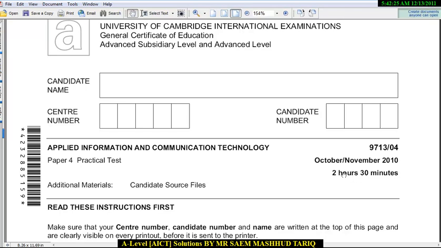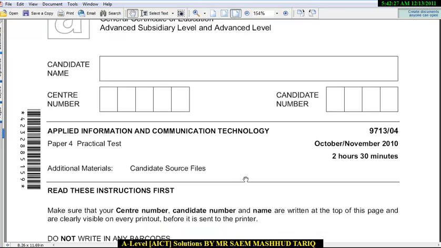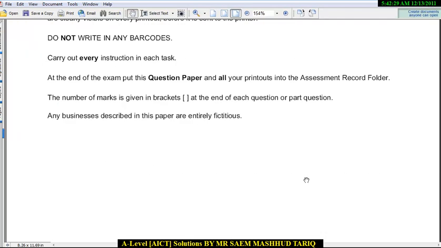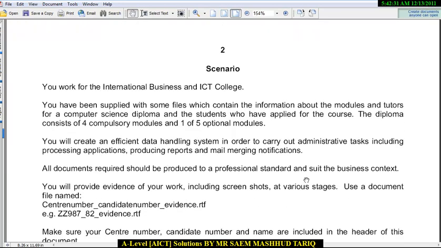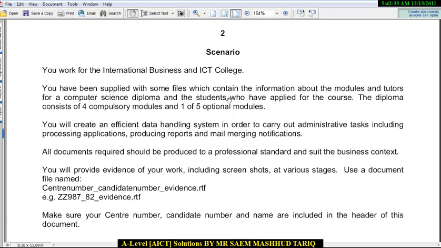Today we'll be solving the October-November 2010 paper, which is paper 4. Let's just have a look at the scenario right now.